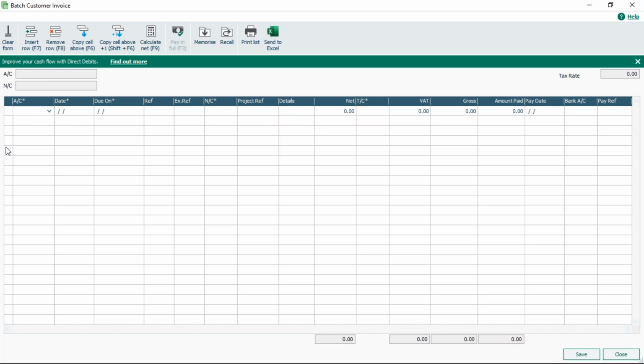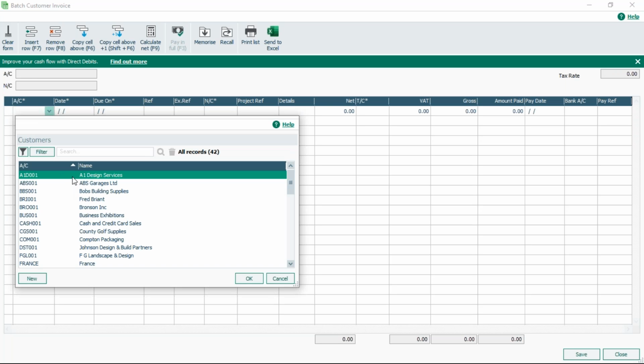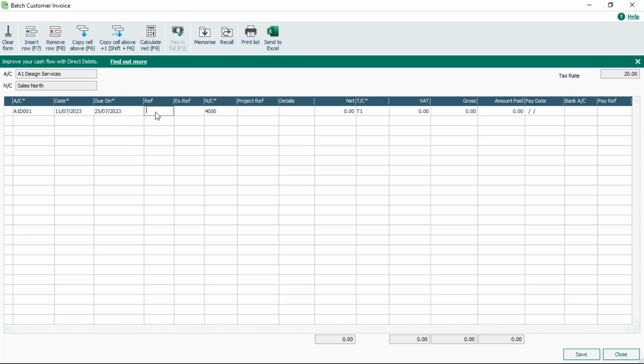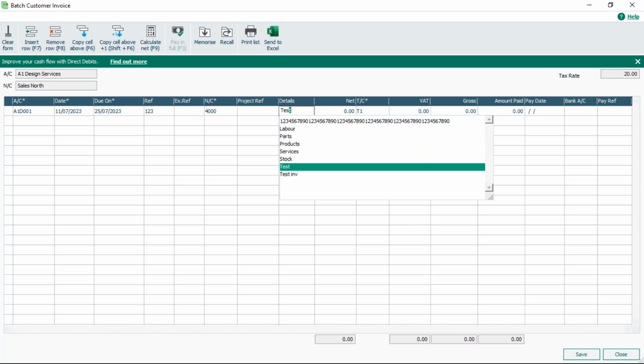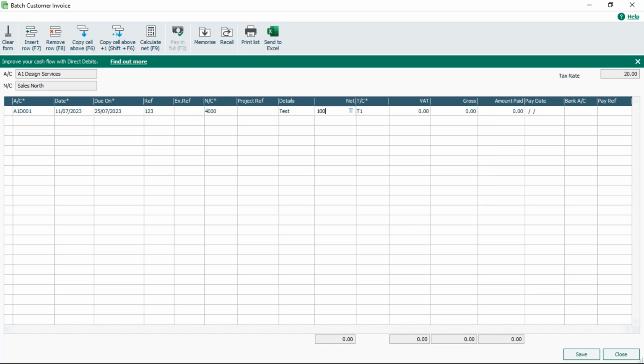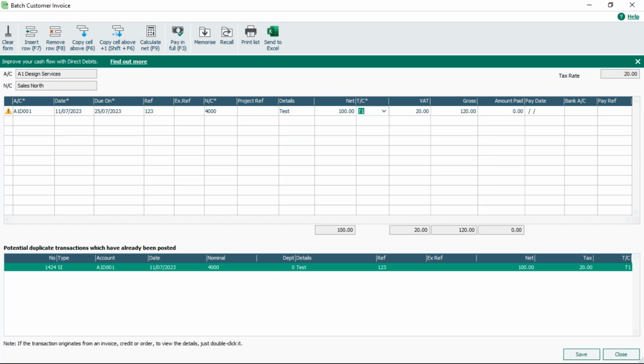And let's say I've come back and I'm starting to pick up where I left off, and I think, right, well, I need to enter that one. Pop in the same reference, type in test. And this time, as I tab past that net field, because all the details are the same, it recognizes that. And this box will appear at the bottom, potential duplicate transactions which have already been posted. So it will give me a list of them that match.